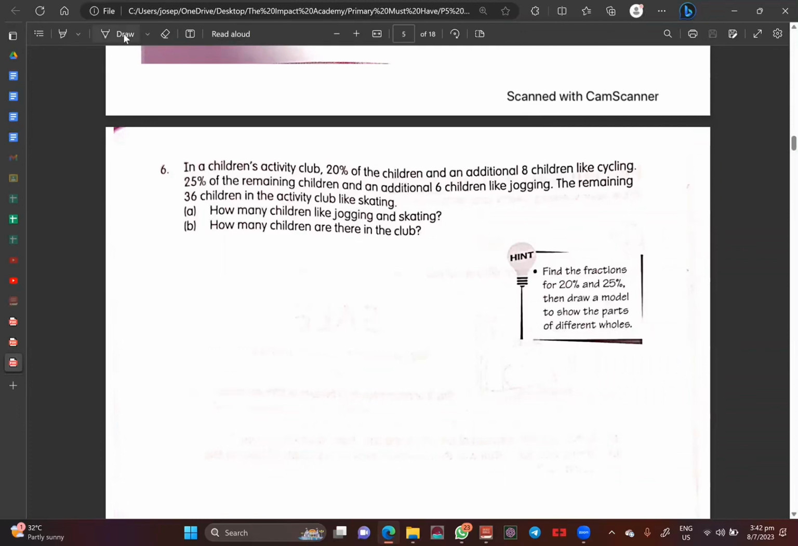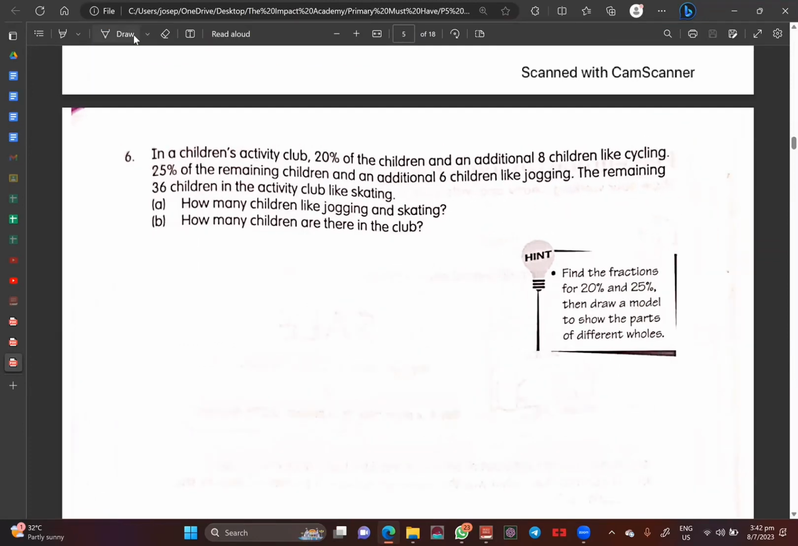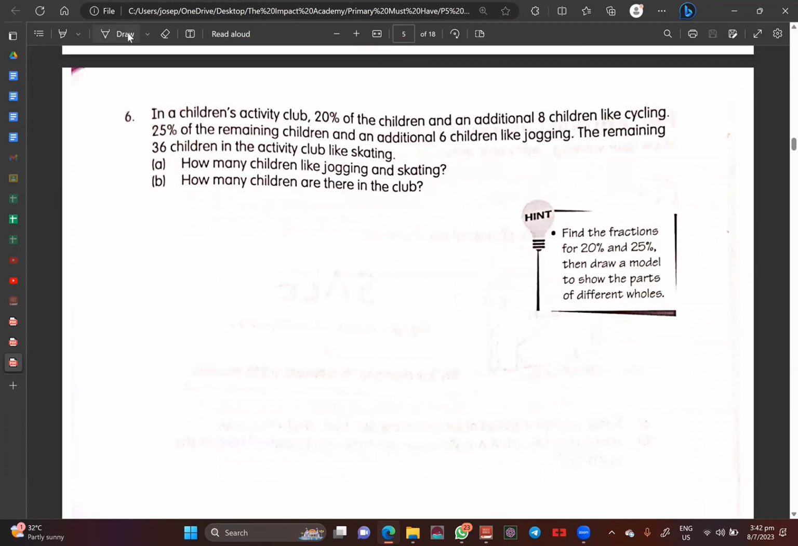Hi everyone, today we are looking at a question like this. Now, as you can see over here, it says that in the children's activity club, 20% of the children and an additional 8 children like cycling. So when we see 20%, what do we want to do? We want to change that into 20 over 100, and that is simply 1 over 5.